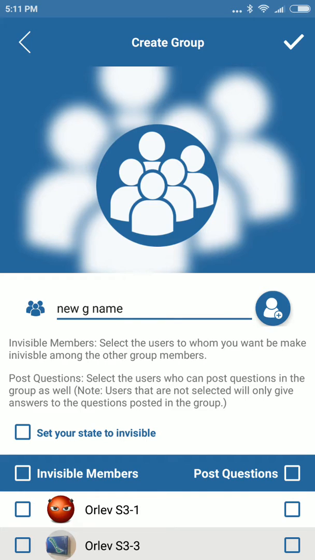Okay, let's see some other features that can be seen in this specific screen. For example, there is a checkbox in order to set yourself as invisible. Sometimes we would like to create a group and be invisible in this group so others will not see our phone number or our identification. By checking this checkbox when creating a group, everything will be the same as any other Tazligan group, but in this case other users will not see you. They will only see an avatar instead of your profile picture.